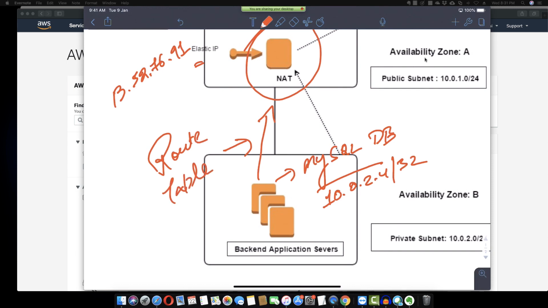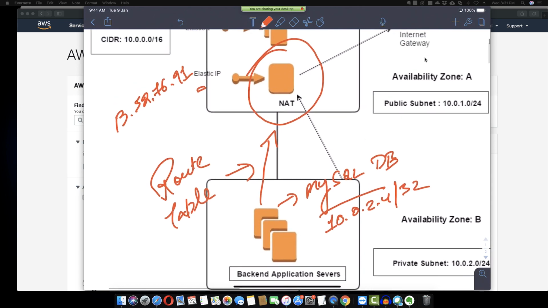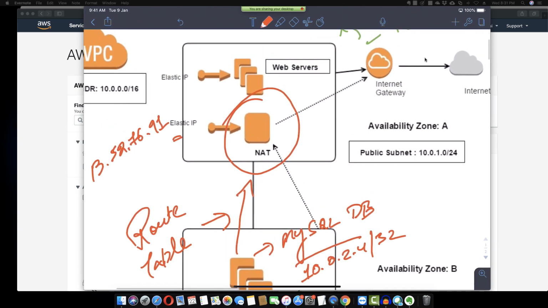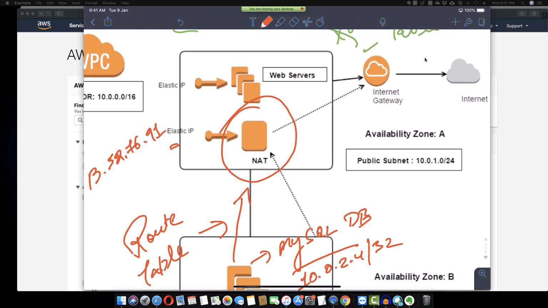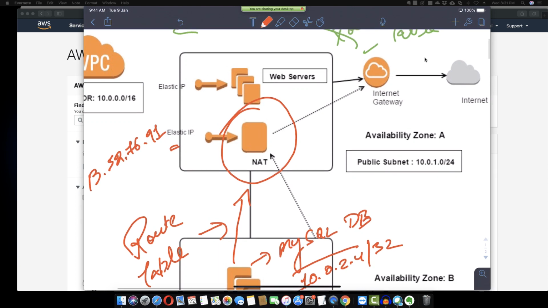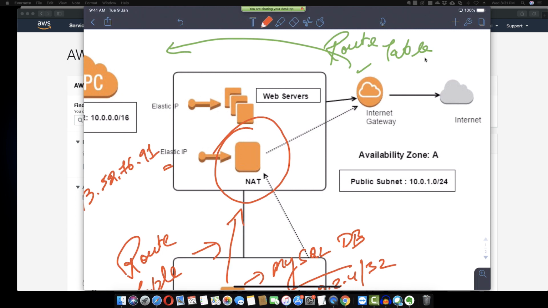It will be determined using the route table. Now, what will happen next is that the NAT device will just forward this request to the internet. In that process, the magic happens. The main thing is that the NAT will change the source IP to its own elastic IP, saying, I am making the request.